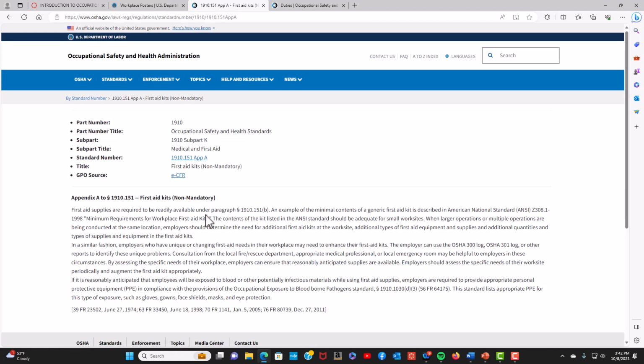And it basically states, example minimum content for generic is the American National Standards Institute Z308.1. It says 1998. They need to update this. I believe it's like 2008 or 2010 is the most recent. But that's the basic requirements. You could just copy this.